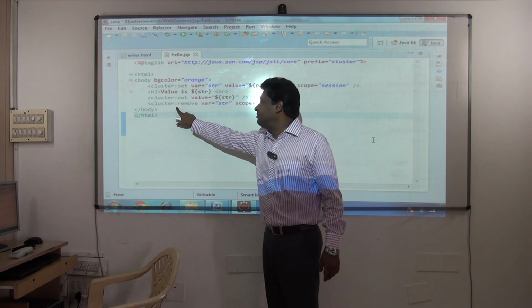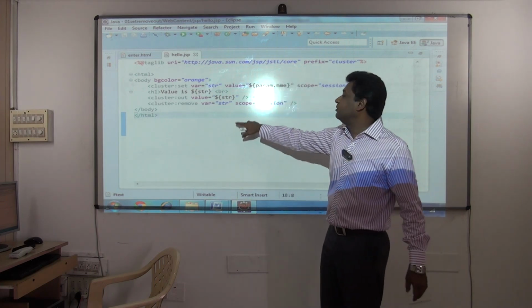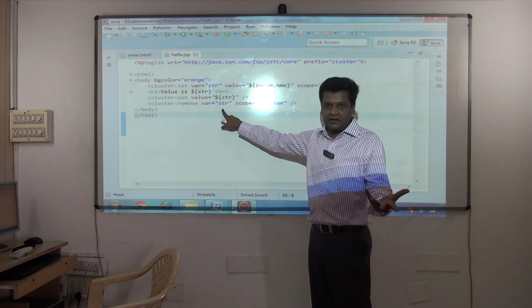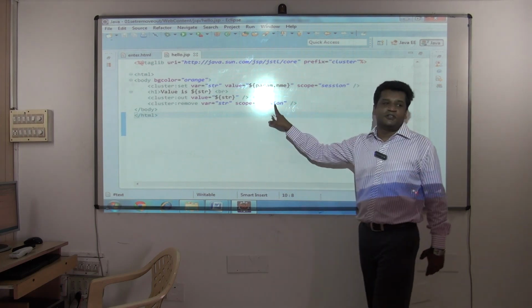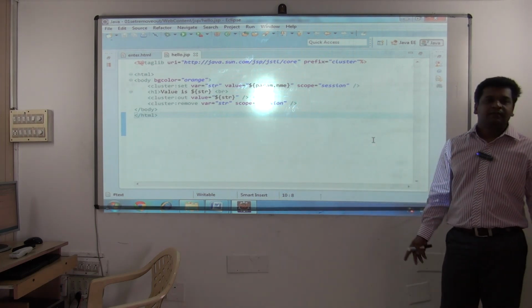Clear? And lastly, if you want to remove, c:remove. Which one do you want to remove? str. Fine. In which scope do you want to remove? Session. Over. As simple as that.